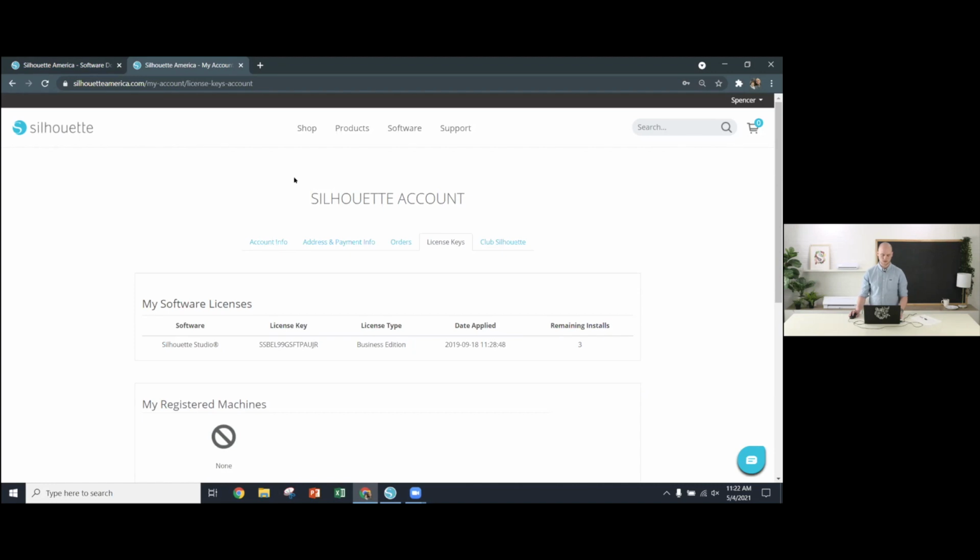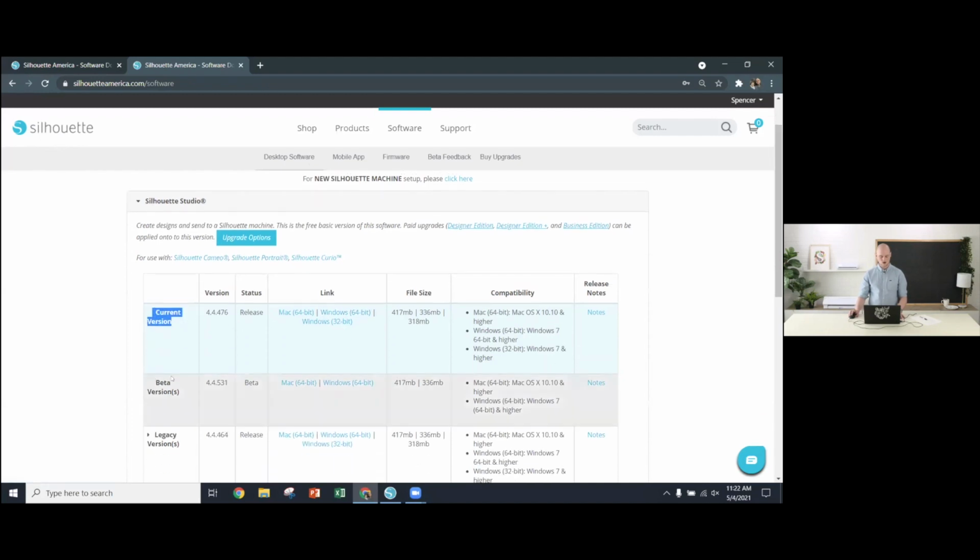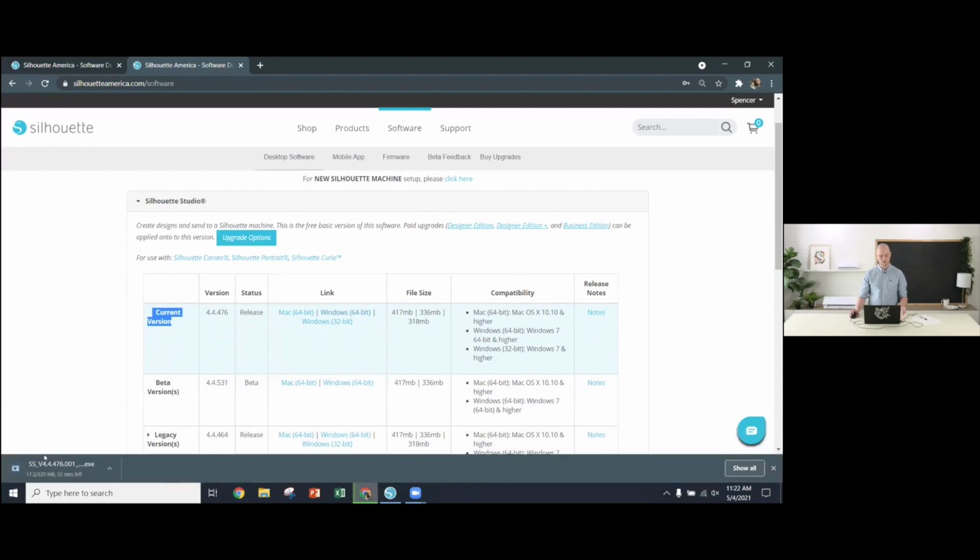I appreciate that question. So updating is a pretty simple process. Like I said, you click this software section, then you go to desktop software, and let's say, for instance, I wanted to be updating Silhouette Studio. All you have to do is click on the link next to the most current version. So if I was on an older version of the software and I wanted to download this most current version, all I have to do is click on this link, and like I said, it starts this download process and you just run through the installation. And then that is the process for updating. Simple as 1, 2, 3.